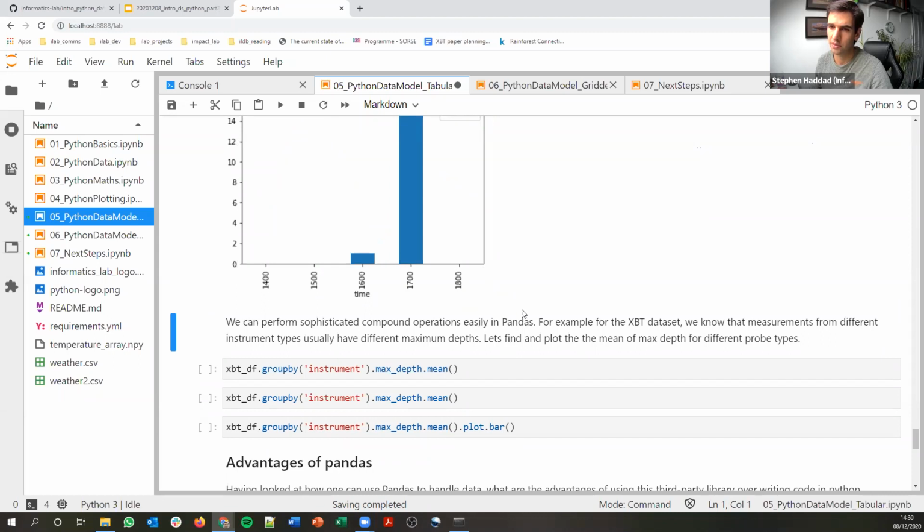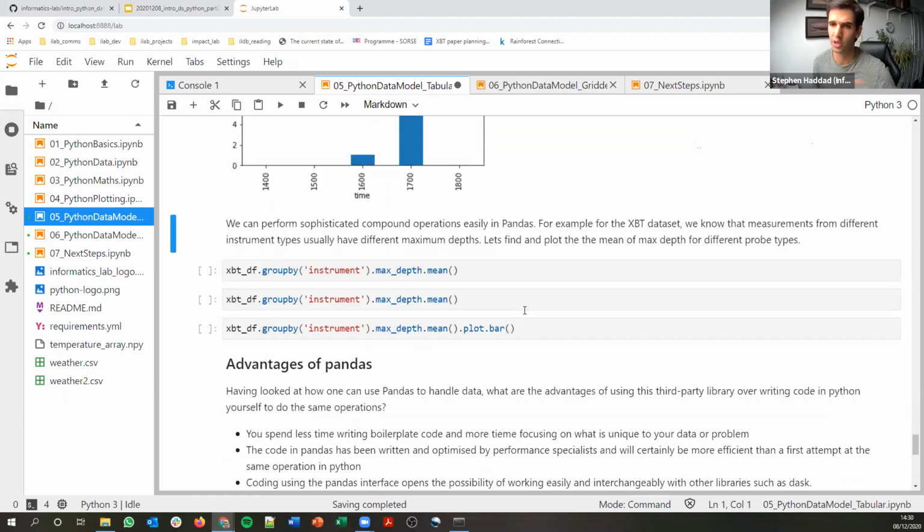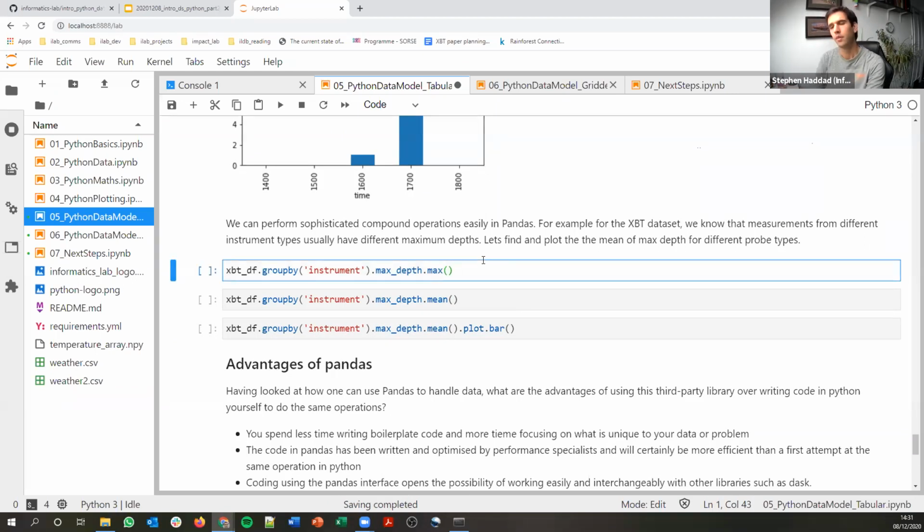And you can even do some more sophisticated operations. So for example, the common thing: we were finding the mean maximum depth of a group of different instrument types. So we might say, I want to find out the statistics separately for each of the types of probes used to make these measurements, to see if there's any difference between them that might have some impact on the scientific work I'm doing.